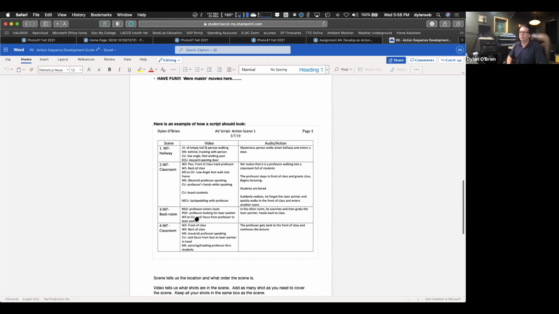Not a big deal. Now I come back to the final scene that I'm writing here. Front of class. So professor goes back to the front and continues his lecture. So I've got wide shot front of class, wide shot back of class, medium shot, neutral again, speaking professor, then close up rack focus from his face to the laser pointer, and the pan tracking professor through the students. So what I'm doing here is I try to put these shots in order of where they land with the description.